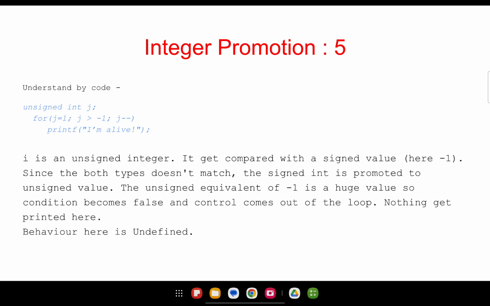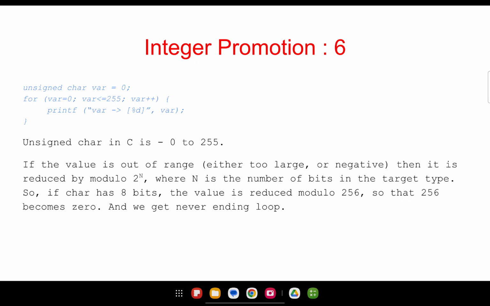Now let's understand this small piece of code where i is an unsigned integer. It's getting compared to a signed value, that is -1, in the for loop, where in the condition we are checking whether j is greater than -1. Since both types don't match, the signed int, that is -1, is promoted to an unsigned int value. The unsigned equivalent of -1 is a huge value, so the condition becomes false and control comes out of the loop immediately and nothing gets printed. So the behavior is undefined.